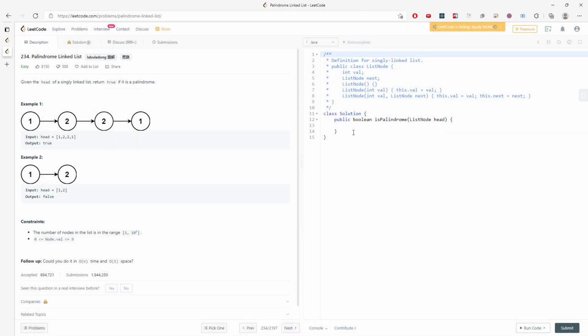Let's talk about another solution. Another solution is the stack. So I need a stack. You can put in the node or the value, it doesn't matter, since they are the same. I need a fast and slow pointer, so fast equals head, slow equals head as well. While fast is not null and fast.next is not null, slow equals slow.next and fast equals fast.next.next. You need to move twice at a time, right?